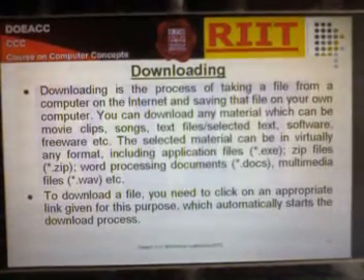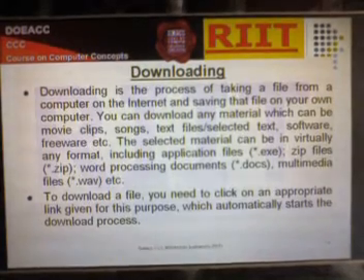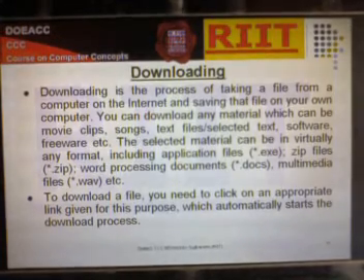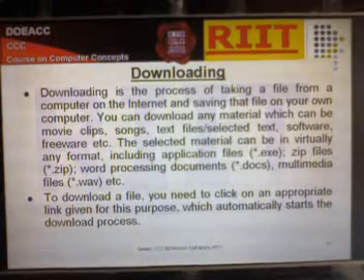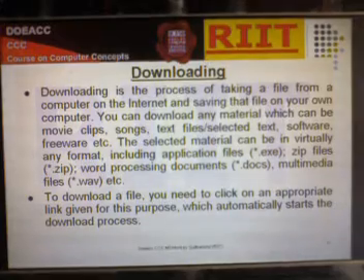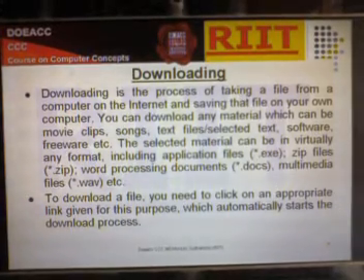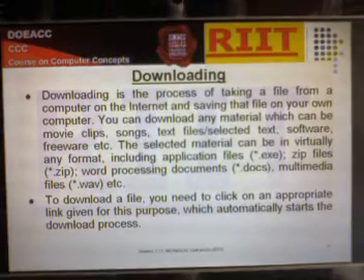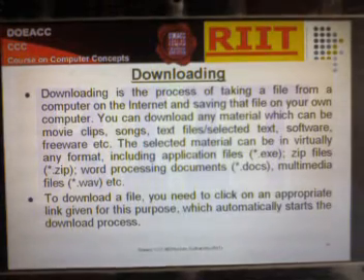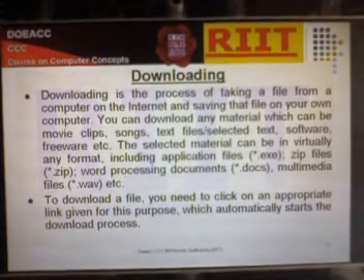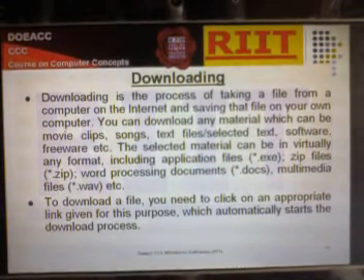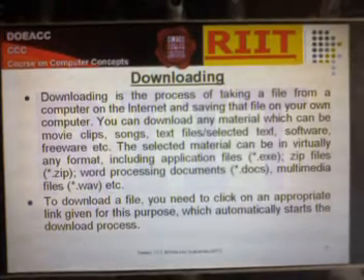Downloading. Downloading is the process of taking a file from a computer on the internet and saving that file on your own computer. You can download any material, which can be movies, clips, songs, text files, selected text, software, freeware, etc. The selected material can be in virtually any format, including application files (.exe), zip files (.zip), word processing documents (.doc), multimedia files (.wav), etc.